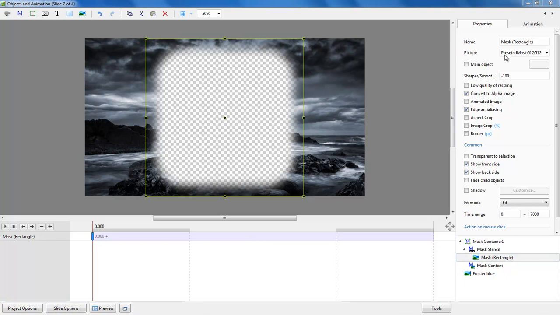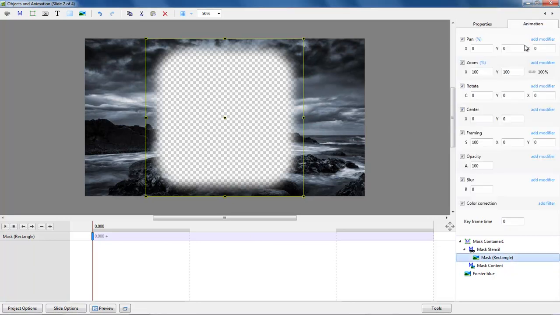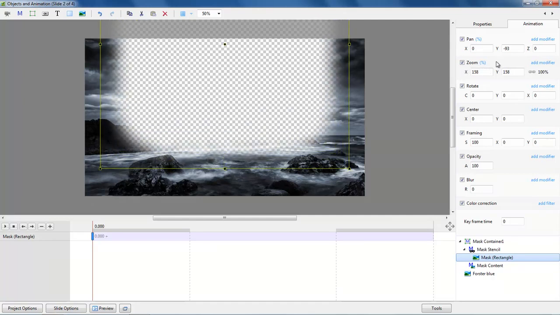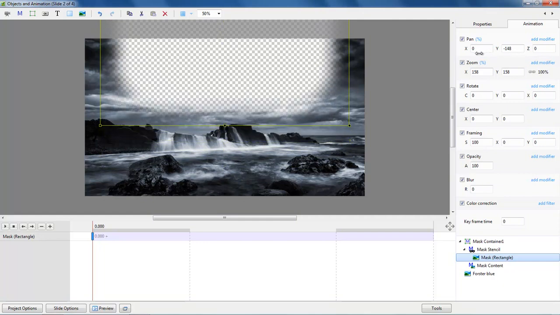What I'm going to do is to move over to the Animation tab, and with the mask rectangle still selected, I'm going to use my up option here, the Y, just click and drag, because I just want to drop the straight edge here somewhere within those clouds. Now I think I would like a little bit more width here perhaps, and I can do that by zooming a bit and then moving this back up.